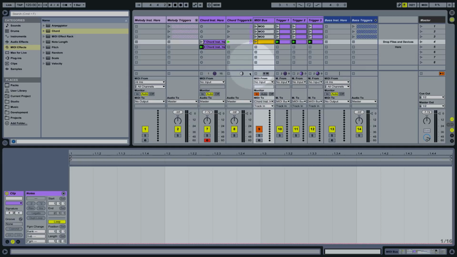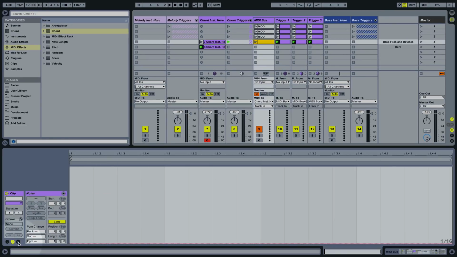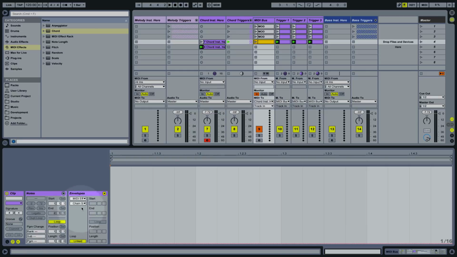Now you'll notice that my MIDI bus has its monitor set to in, so it's only going to respond to notes at its input, not to notes from the clips on the track. That's totally fine though, because we're not actually going to program any notes into this clip. Instead, what we'll do is go into the clip envelopes and make sure I've got the chain selector macro control selected. And then draw some clip automation for that control.